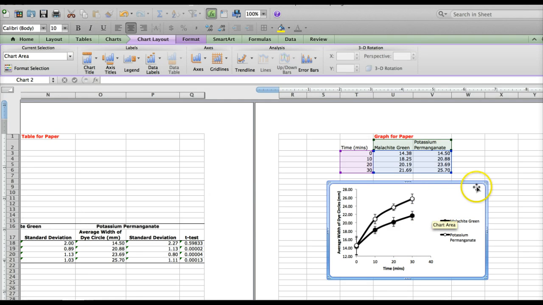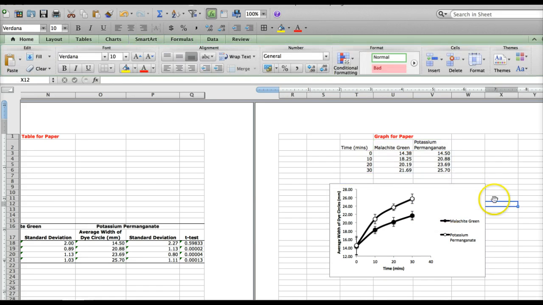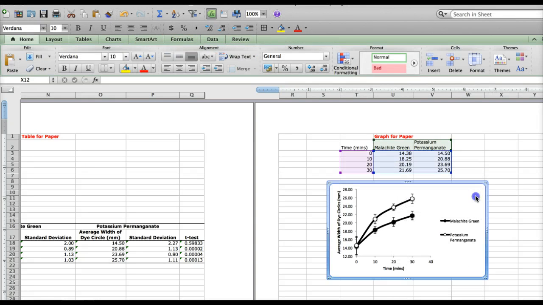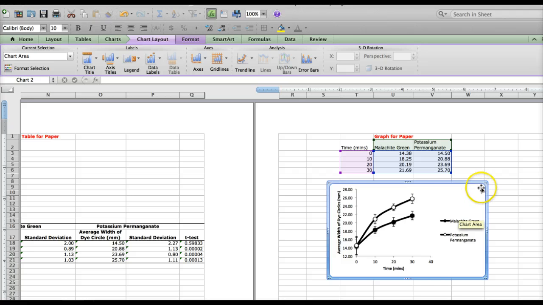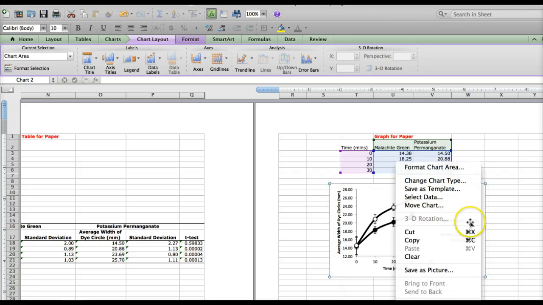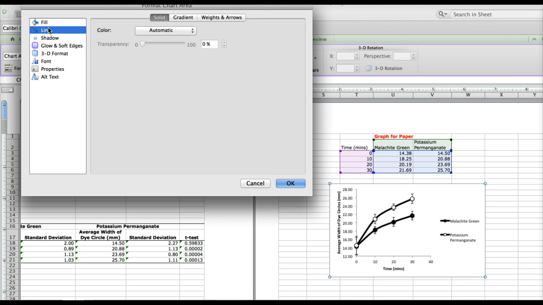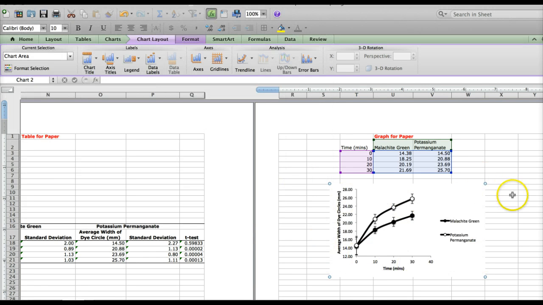All right, last but not least, when I click over here, you can see that this graph actually has a border to it, and I'd like to get rid of that border. So what I'm going to do is click on my chart and then right click in the white space somewhere, and then format the chart area. And in here, I can tell it not to have a line. So I don't want a line, a border around my chart. And so now you can see that that border is gone.